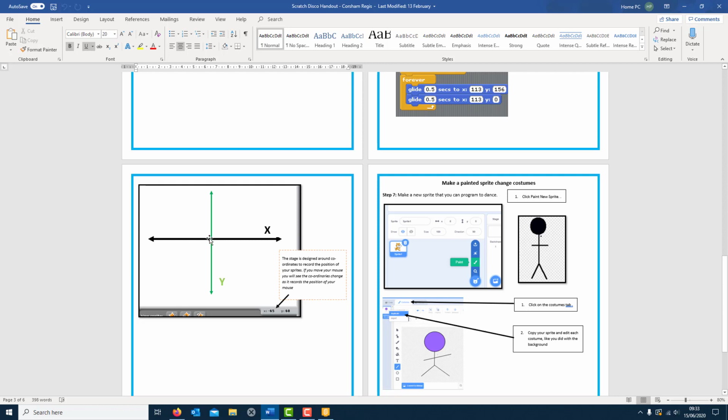Okay, now this here is 0, 0 in the middle, and it goes up to 250 this way, so this way must be minus 250, and this way is minus 250 that way. So I can use the x and the y coordinate. We'll get into this more. I'll just do the basics today.